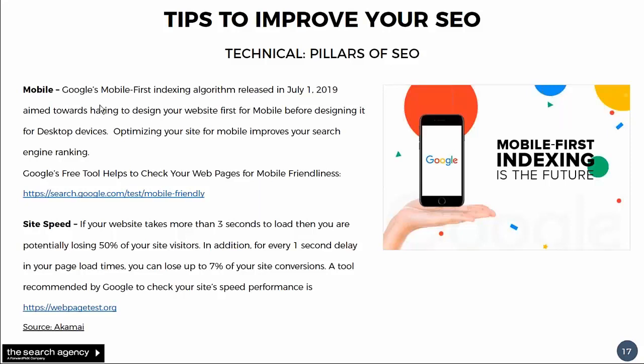That is key. If you want to check for free how mobile-friendly your web pages are, there's a tool created by Google. It's right here in the slide. You can click on that and put in any web page of yours that you'd like to see, whether it's your home page, About Us page, and so on. It'll tell you if it's friendly or not.